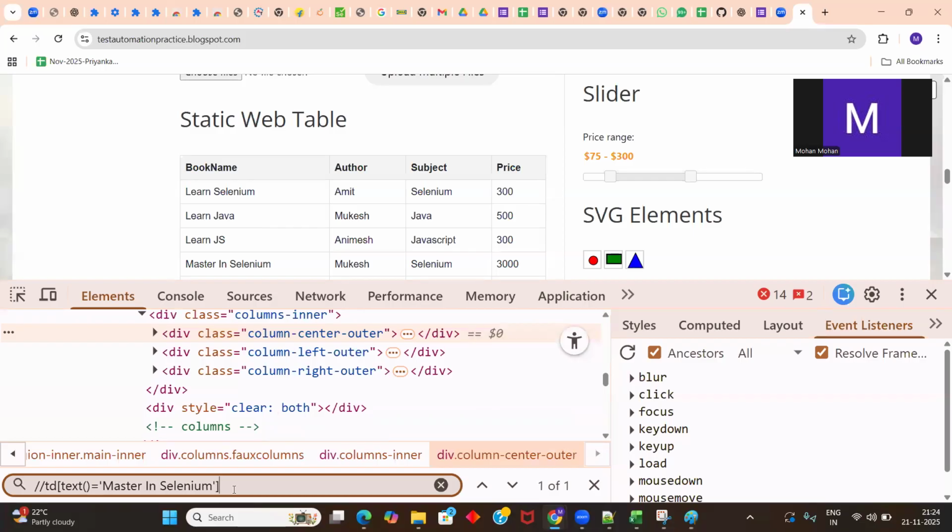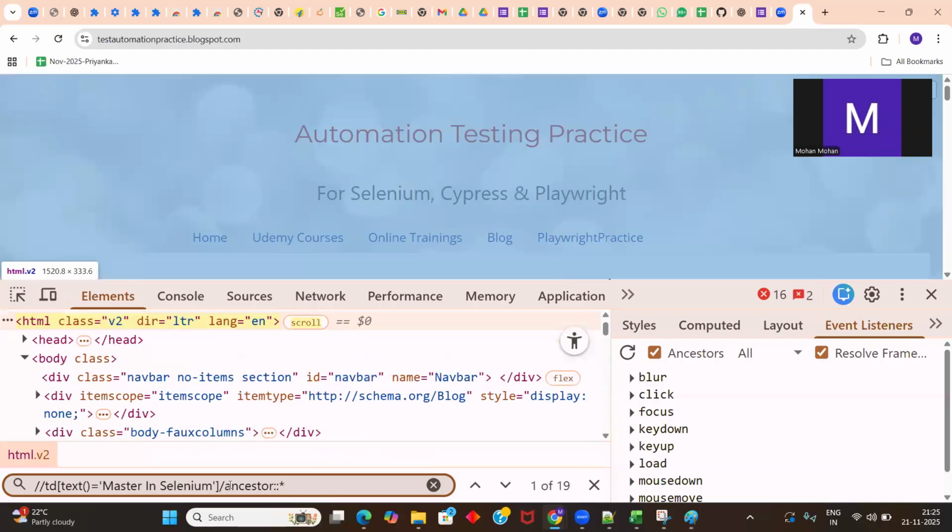What is the syntax? Can you ping in the chat? This is the current node, and you want to get all the ancestors. What is the method? Current node, ancestors. The method is ancestor, double colon. If I put star, I'm going to get all the ancestors.